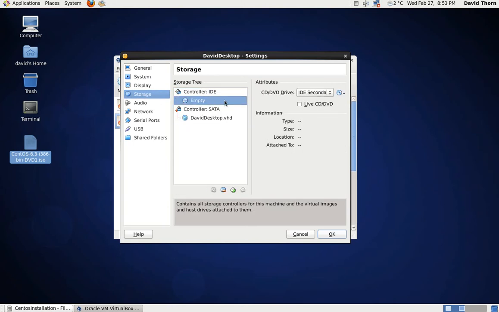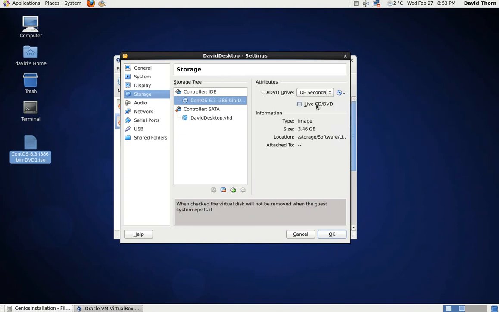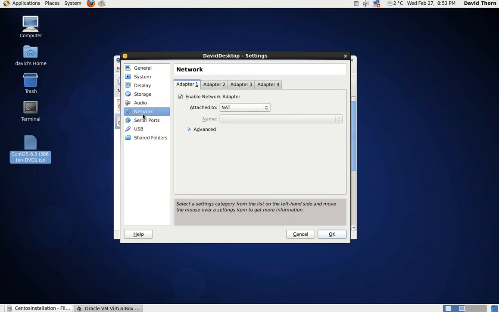Okay, but what we do need to do is add a CD for us to install. We're going to use this CentOS DVD ISO that we downloaded prior to starting VirtualBox. So we're just going to come under this one here and choose this DVD1, which I've got here. We don't need to put a live CD or DVD because it's not. Audio we don't need to play with.